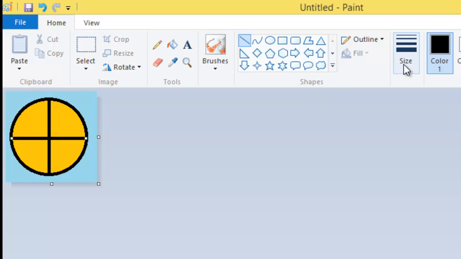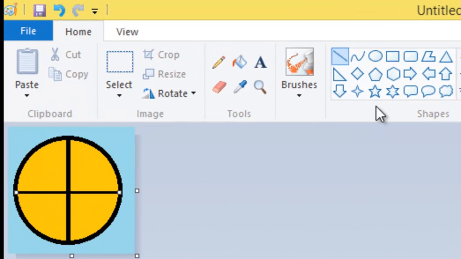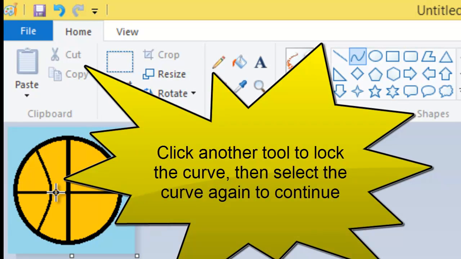To use the curve line tool, first, draw to set the endpoints. Then drag the middle to set the curve. Important, click another tool to lock in the curve.